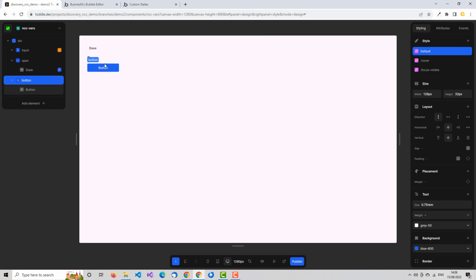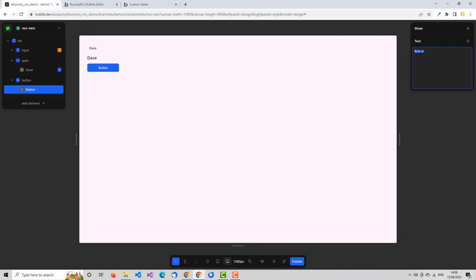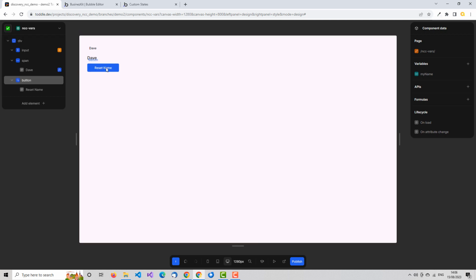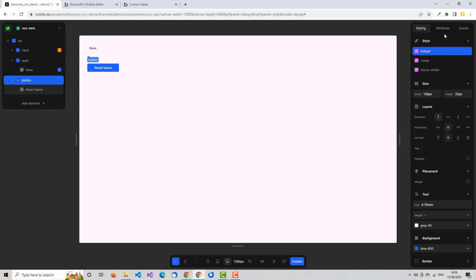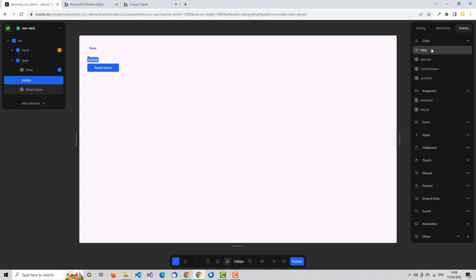And let's say when you click that button, we want to reset the values, want to reset the name. Okay, so let's just change that to reset name. Okay, and very similar to what we have in Bubble, we click on the button, and over here on the right we get events, and we get lots of different events in Toddle.